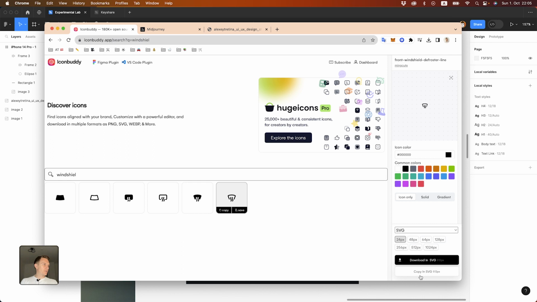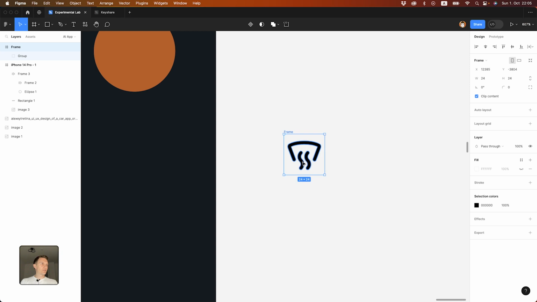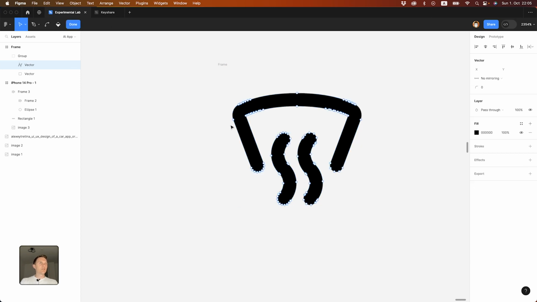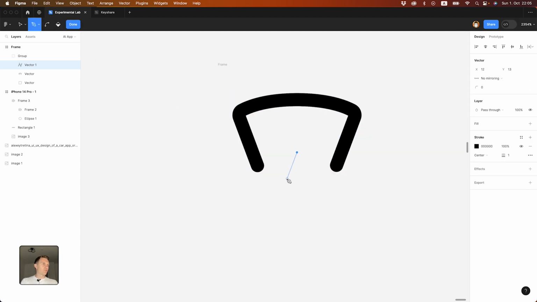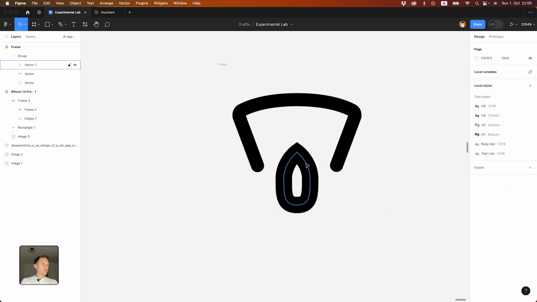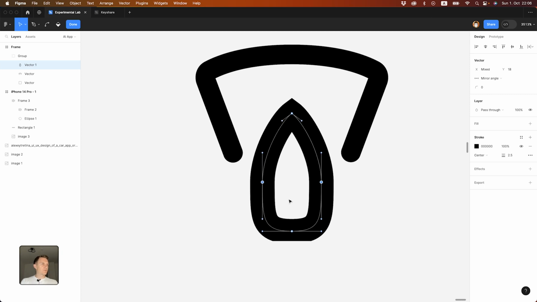This is fine, but the only issue I see here is that these waves, they don't represent the fluid, right? It's some kind of windshield heating. Let's remove it, and we can always create a drop of water with our own skills. It's not that difficult. Okay, let's match the thickness of the other element, resize a bit and add some fixes.